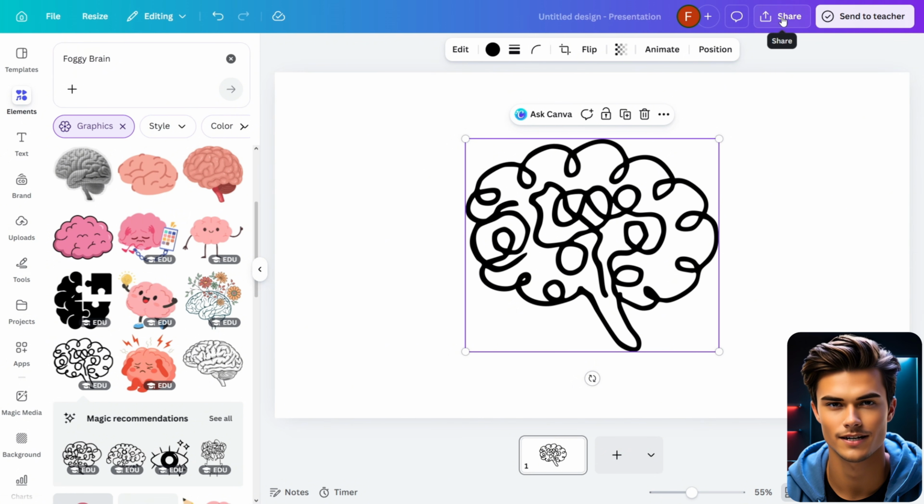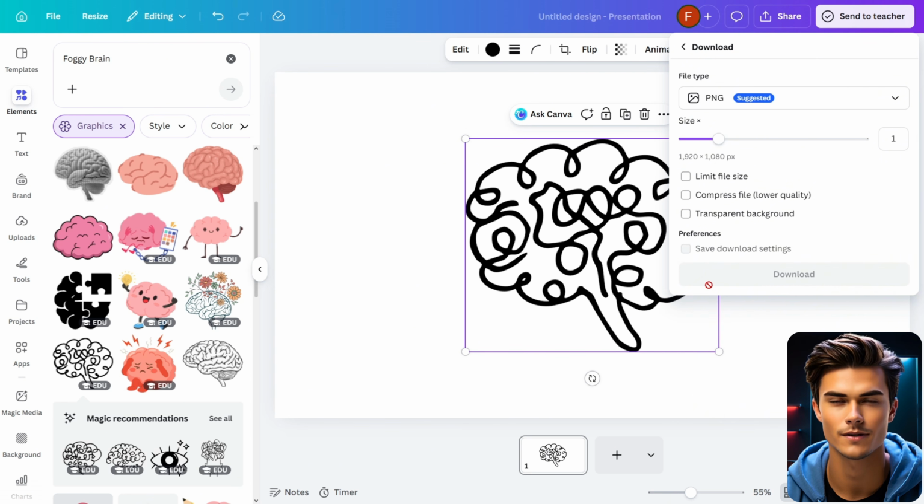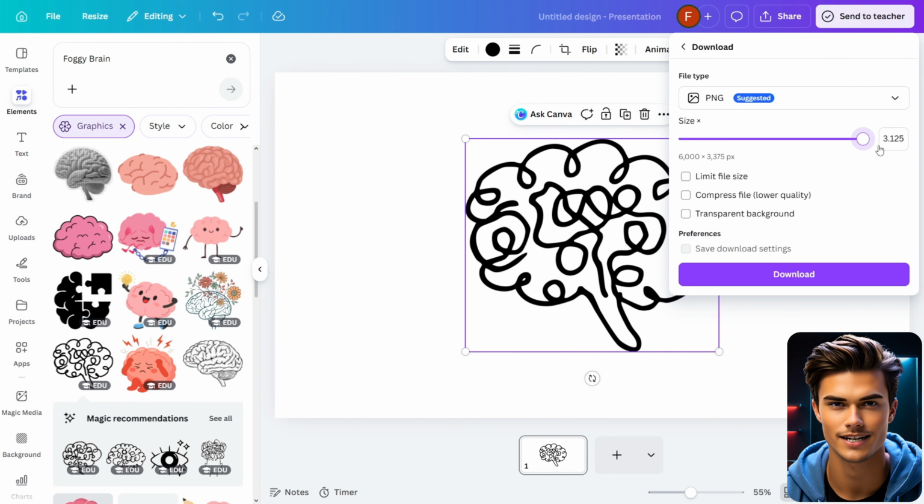So now that everything is in place, click on the share button above, and then open the download section. In this section, make sure to set the biggest size possible, but if you are using the free version, you can set it to the biggest size that it allows. Another important thing is that you need to enable the transparent background option, since you don't need the background. So now that everything is set, click on the download button below, and just like that, your image will be saved.